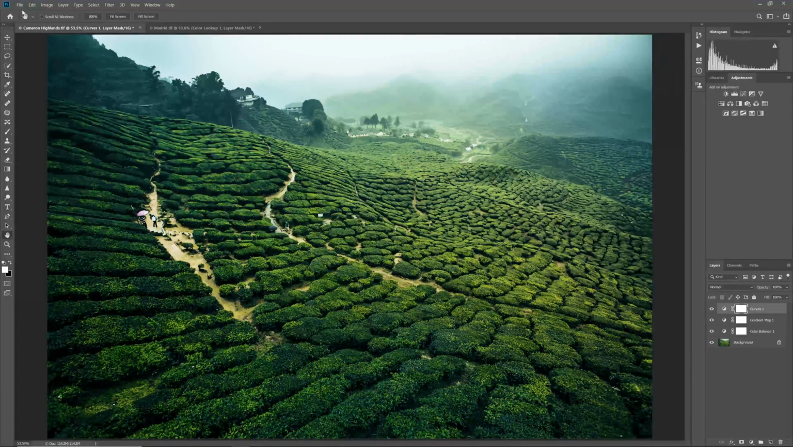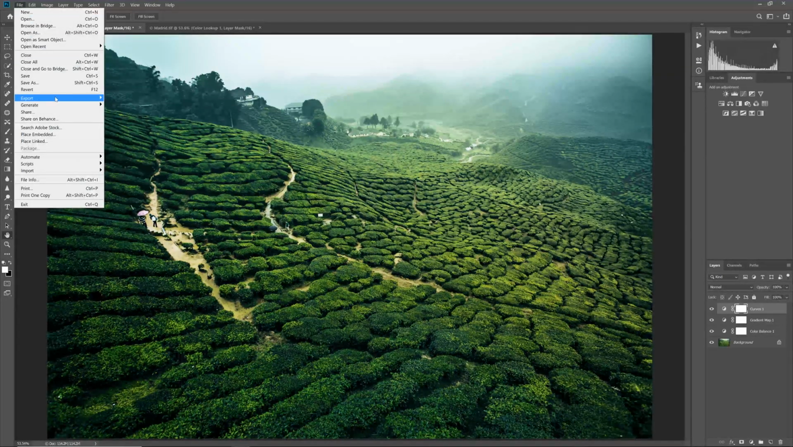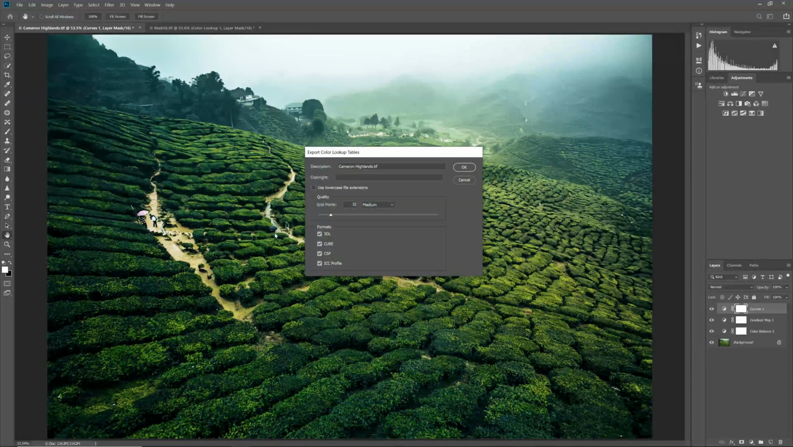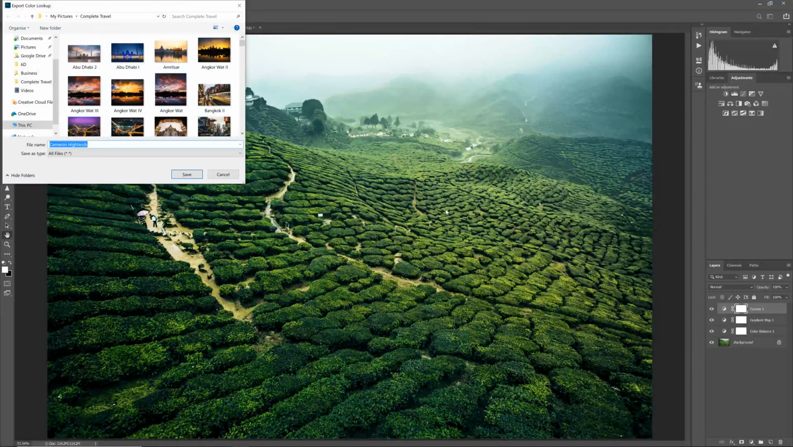Next, you go to File, Export, Color Lookup Tables. The higher the number of grid points, the more accurate the LUT will be when you use it, but the file will be bigger and much slower to load. Personally, I find that 64 grid points is a good compromise. The format doesn't make any practical difference to us, so I would leave it on 3DL and uncheck the other options so only one LUT is created.